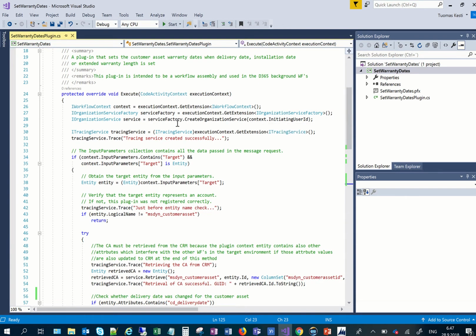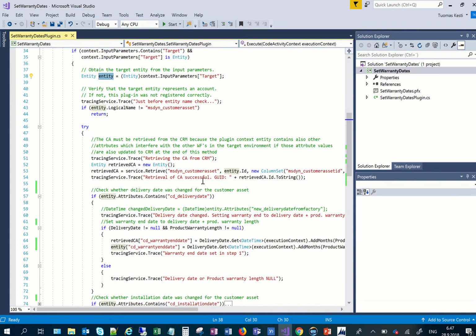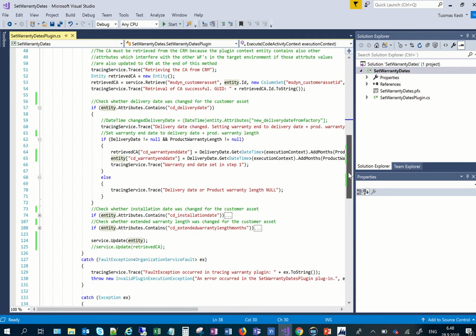plugin, which is using here in the first place the entity that is passed to the plugin context. Over here, I fetch that from the context input parameters. And then here is the logic for fetching the warranty length from the product and finally setting it to the warranty end date field of the customer asset based on a certain logic.